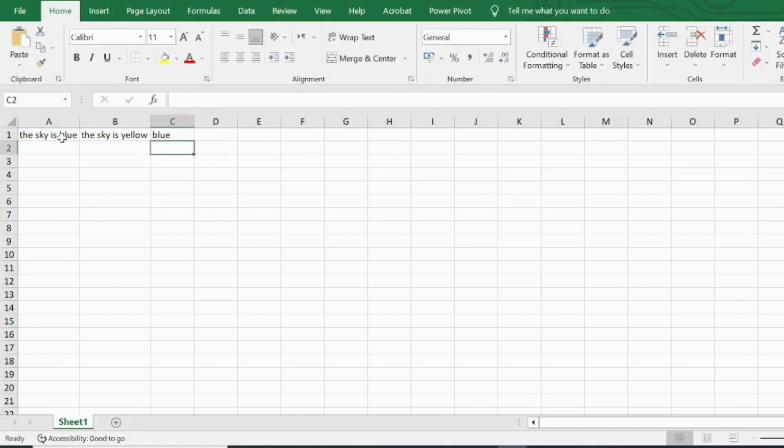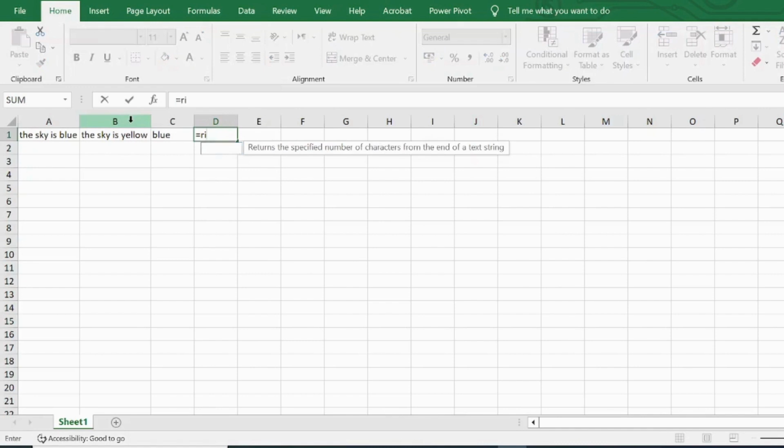And the number of desired letters starting from the right is 4. Let's do this again with cell B1. I want cell D1 to have the value of the word "yellow". So here equal RIGHT, then open parenthesis, the text is in cell B1, and the number of desired letters starting from the right is 6.